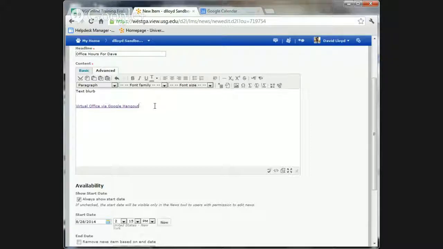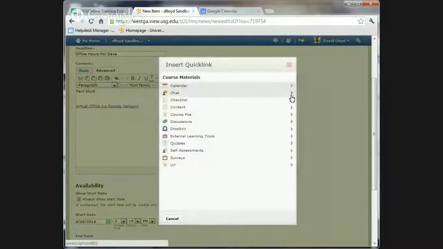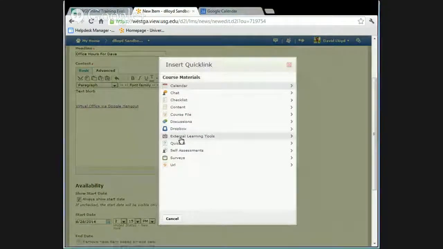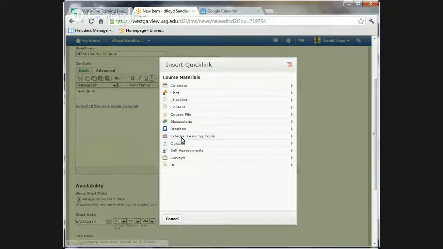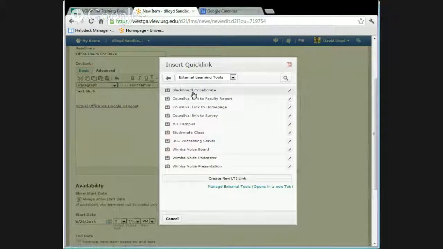Okay, so I'm actually going to show you both methods right here while we're together. So I'm going to come down and say, well, what if I want to use Blackboard Collaborate as my room? And I don't really want to use Hangout, for whatever reason, I want to use Collaborate. Okay, I can do that too. So again, I'm going to click the quick link button up here. This time I'm going to use an external learning tool. So external learning tool is where we hide Collaborate. It's not really part of the system, it was integrated into it. And now I have Blackboard Collaborate.